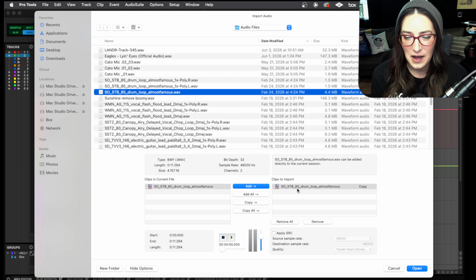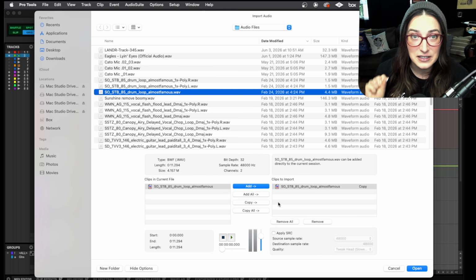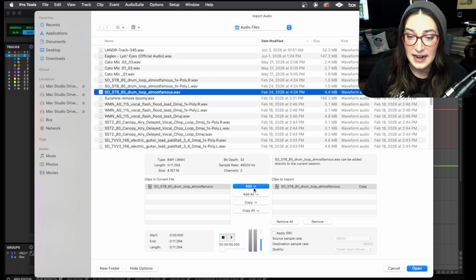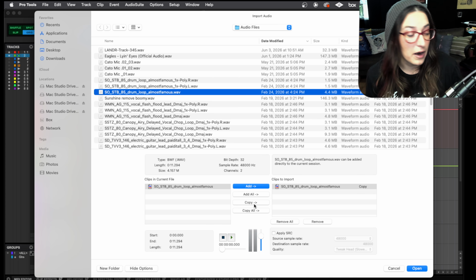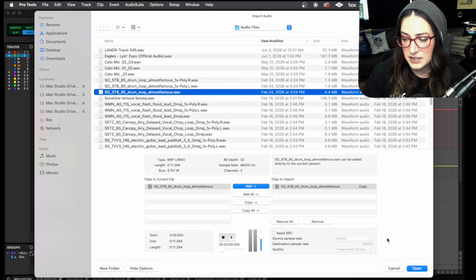So if you over and over are experiencing missing audio files in your Pro Tools session, it's probably originated somewhere here. So you might have either dragged and dropped your audio into your session, or you chose add here instead of copy or convert. And that means that your audio file is still wherever it was originally on your computer. So I'm just going to hit cancel here.